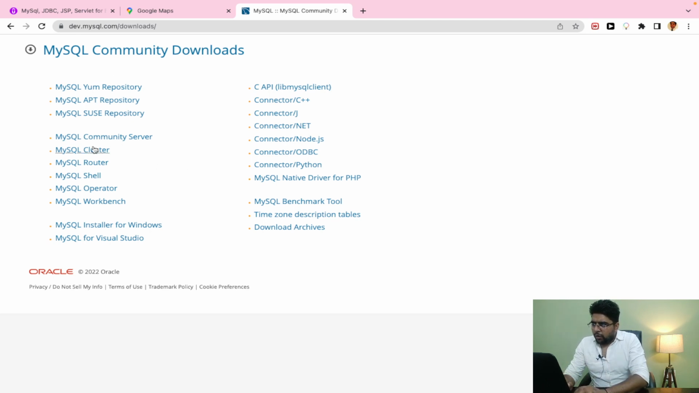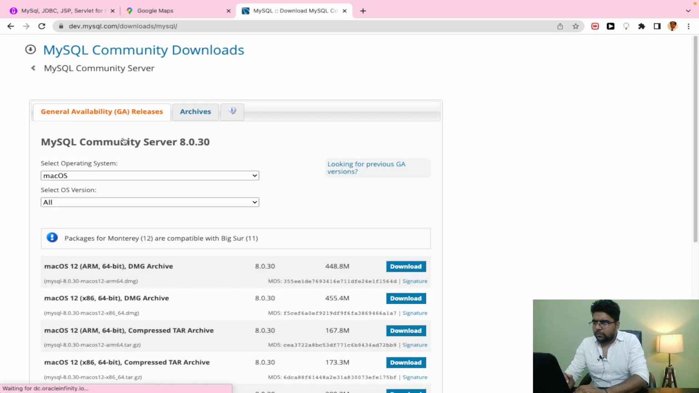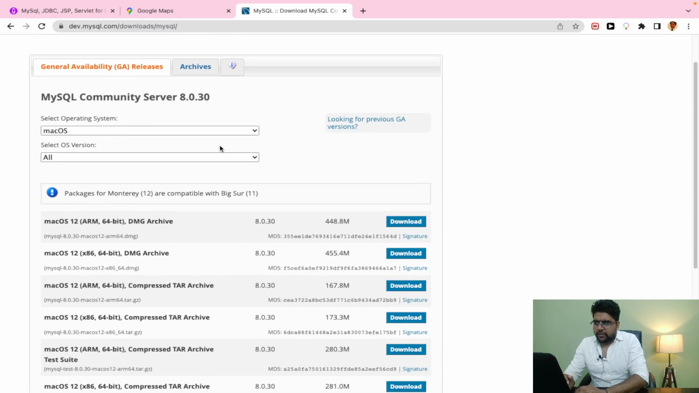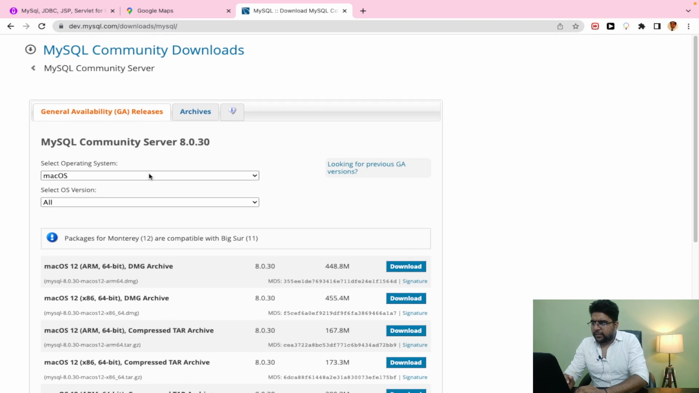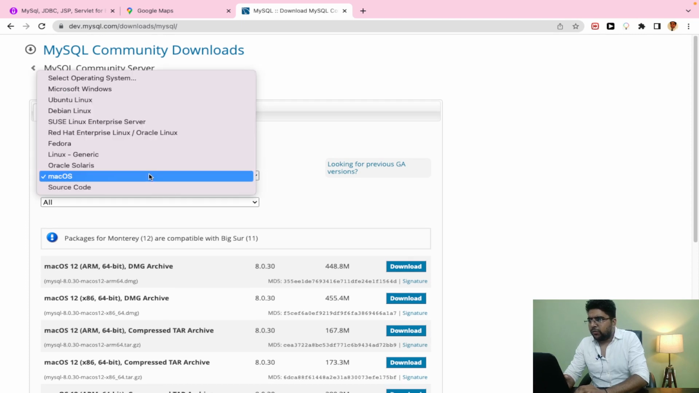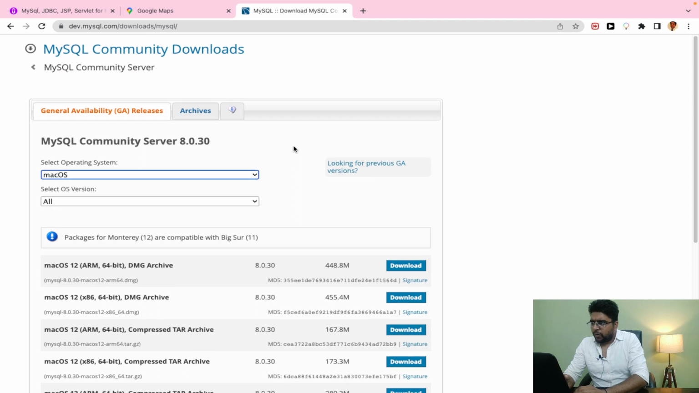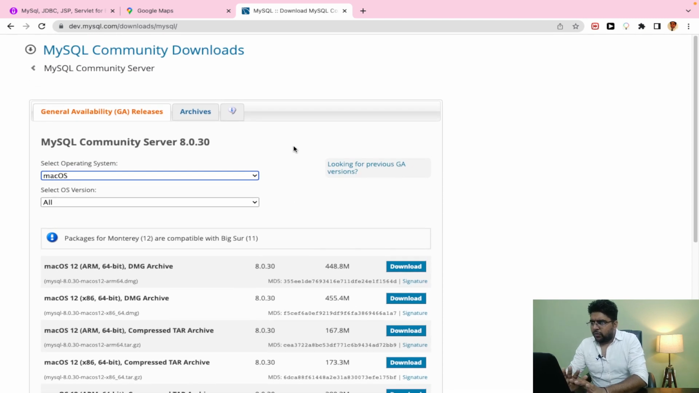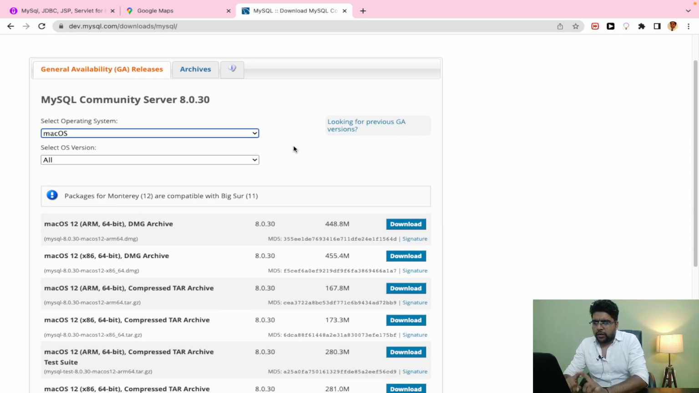Next, click on this MySQL Community Server. You don't need to click anywhere else, just click the MySQL Community Server option, okay, and it will detect your operating system. In my case I am using Mac, so it has detected macOS, but in your case it would detect something different, let's say Microsoft Windows if you're using the Windows operating system. In my case it is macOS, so I'm going to download the DMG file. It is specific for macOS, so I'm going to download this option.